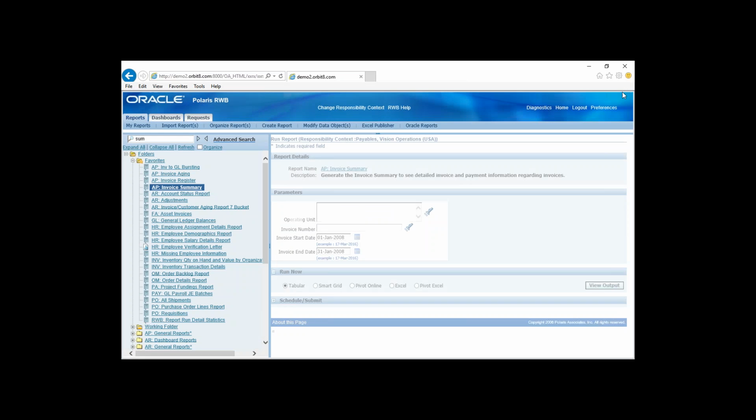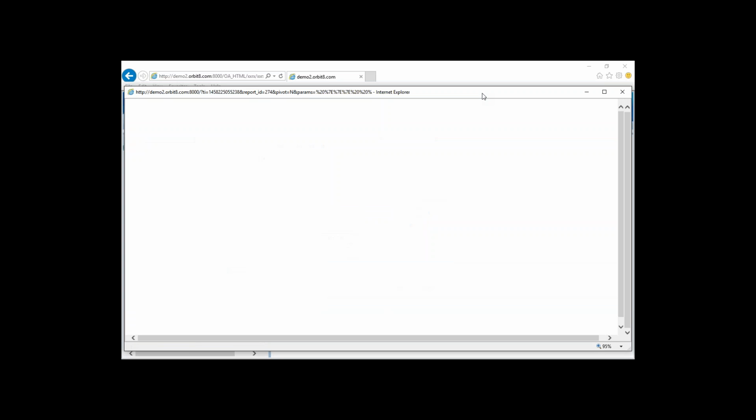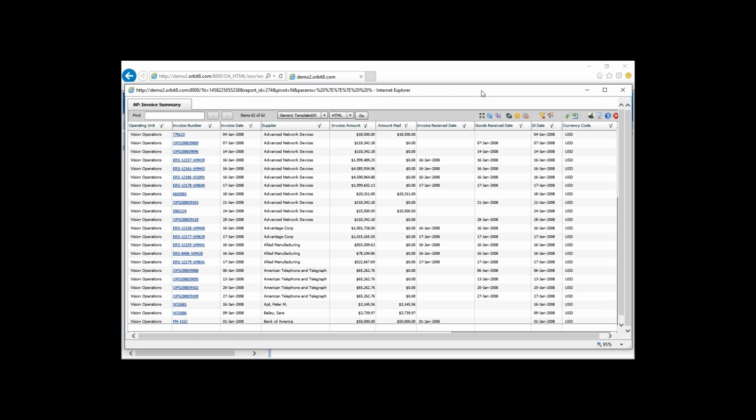So now we'll dive over into the smart grid output type. I will spend a little more time on here because smart grid is an analytics tool as well, so you can do a lot of cool stuff with it.